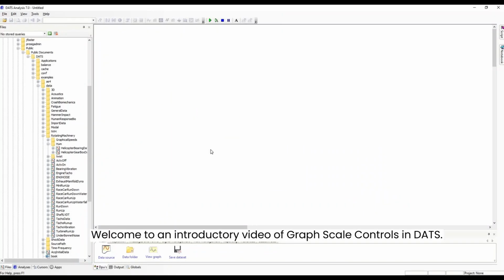Welcome to an introductory video of graph scale controls in DATS. In this video, we'll show you how to navigate your DATS graph window. We will teach you how to zoom, scale, and pan the data you have.